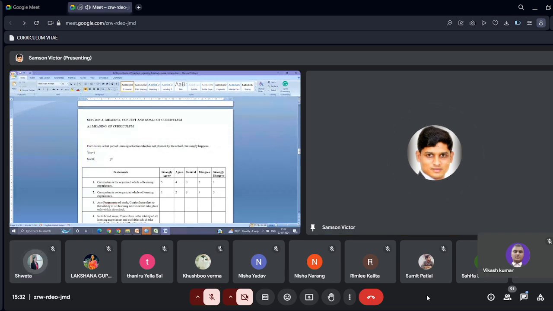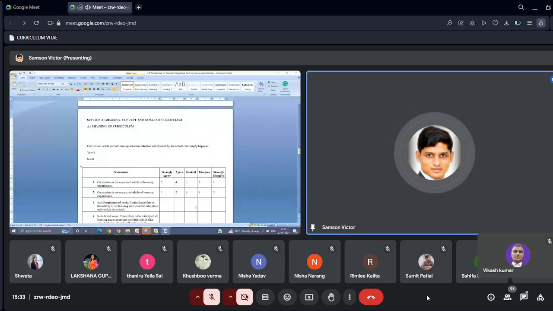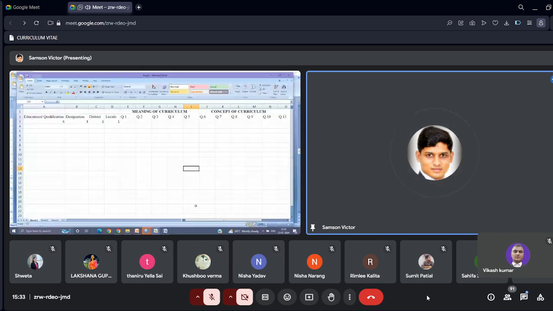Likewise, you consider all these things. You may have multiple choice; sometimes 2 or 3 responses will come. All these codings you're going to do. Now we'll come back to our Excel sheet here. Let's take an example. If for question number 1, someone has marked strongly agree, what is the scoring? What am I going to give here?